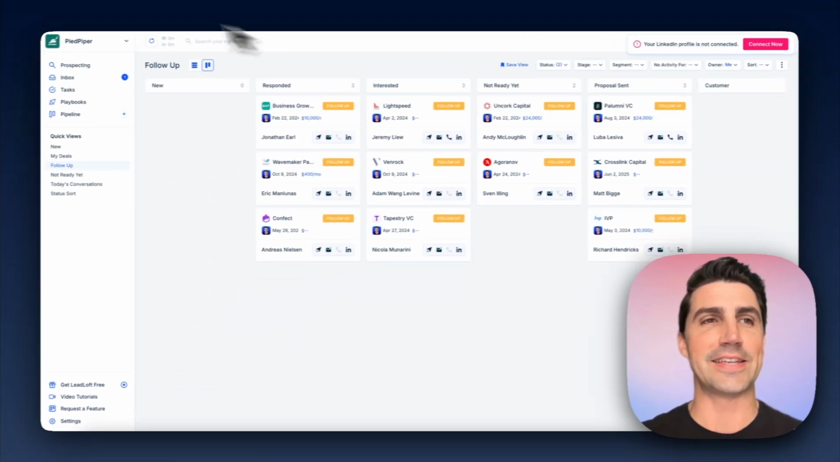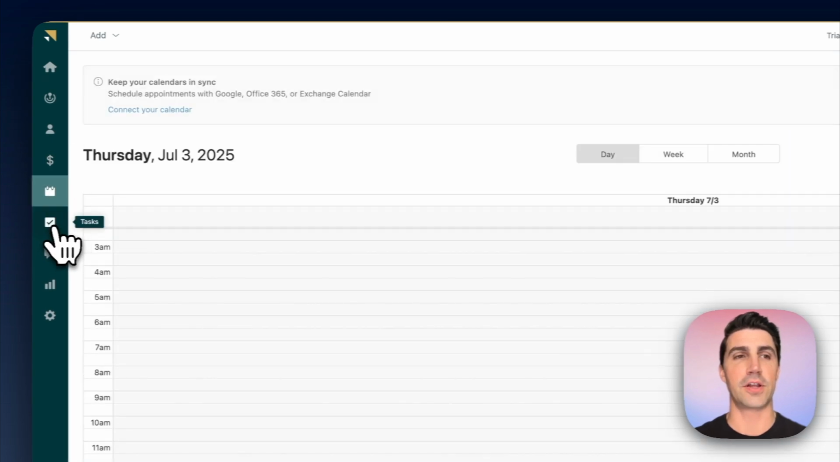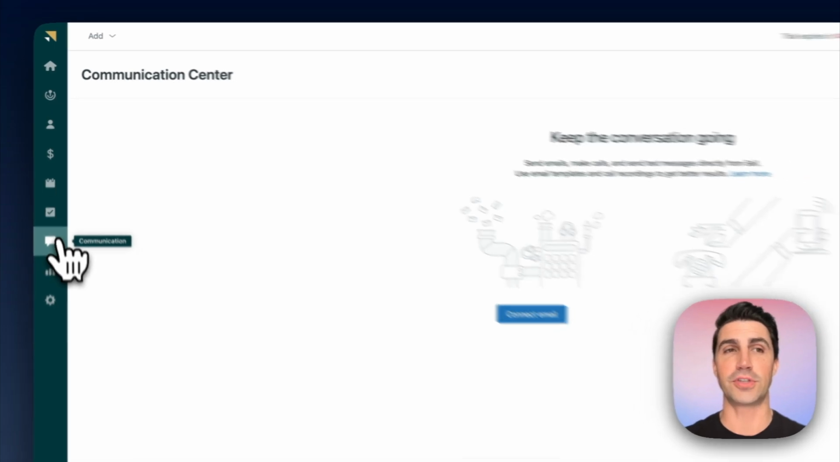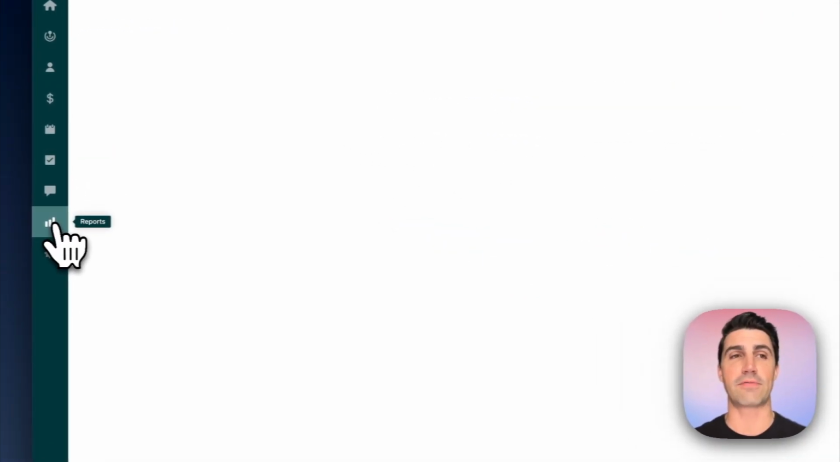So now let's go back into Zendesk here. Once we're here, you can see there's other aspects of this. You have calendar, you have tasks, you have communication. It only syncs with email and phones. Just keep that in mind. There's no LinkedIn or WhatsApp, etc. And of course, they also have reporting.